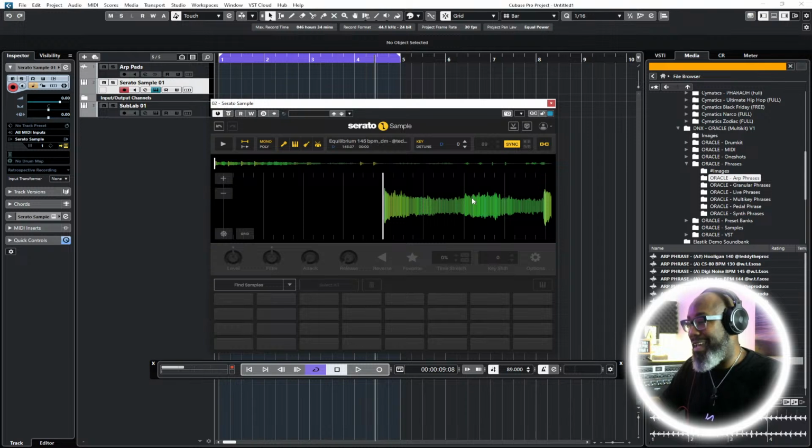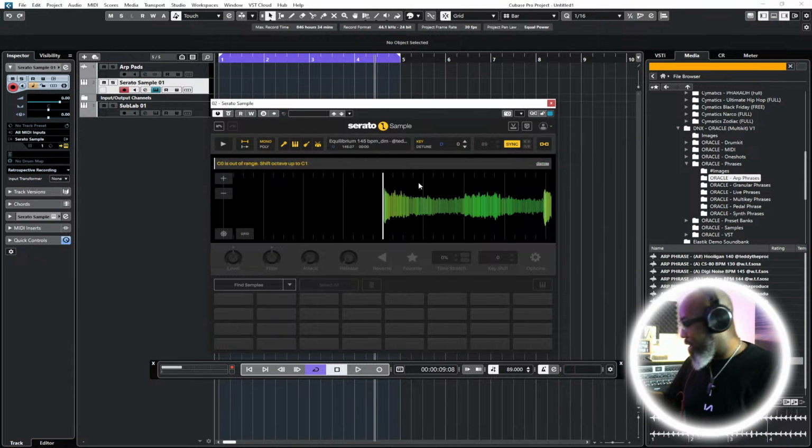Again, I'm going to say what I've been saying all the time: Cubase is the best DAW. Period. I'm willing to put my music on the line for anybody that is ready to debate. Cubase is the best DAW. Period. So that's all I'm going to say on that. Let's see what we got in the sample.